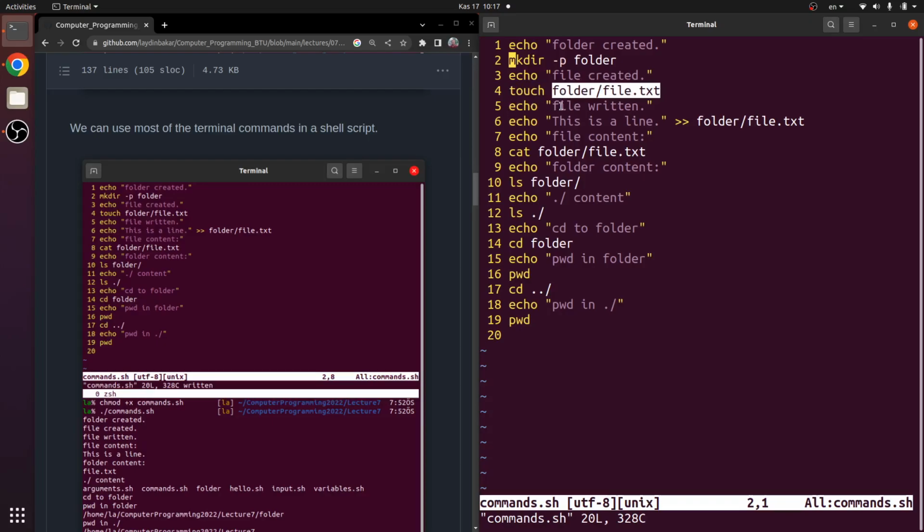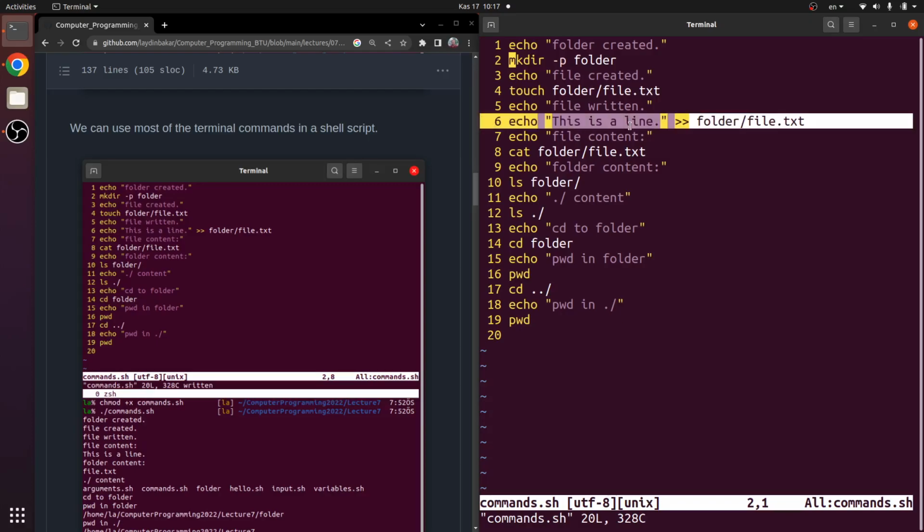Then we will write file written, actually it should be "is" or "was" here, and then we will use this echo command to print this is a line. Then we use these two arrows to write this is a line into this file.txt. Later we will print file content.